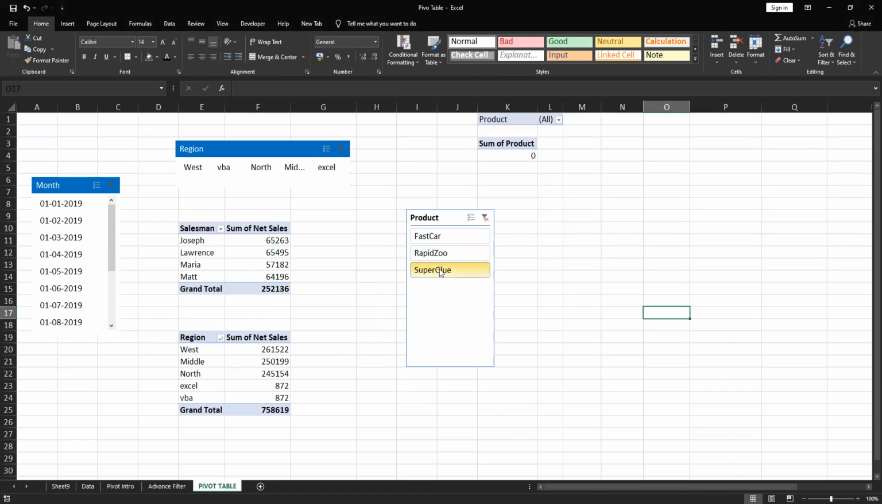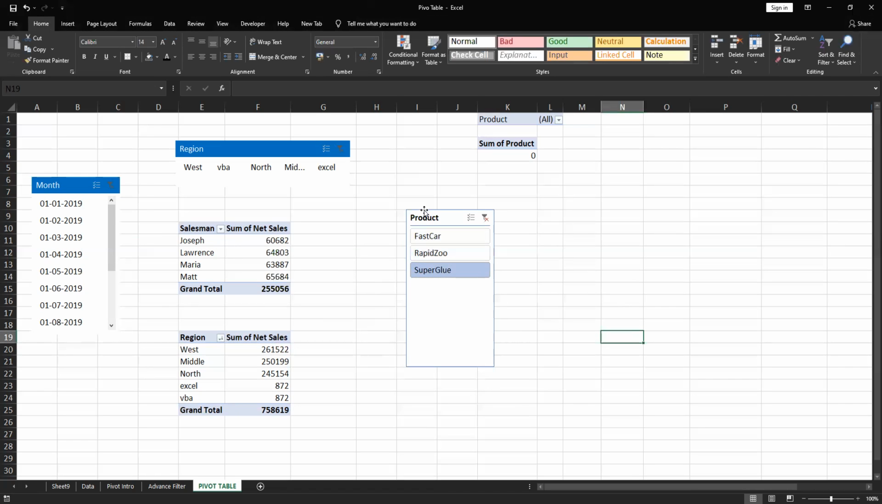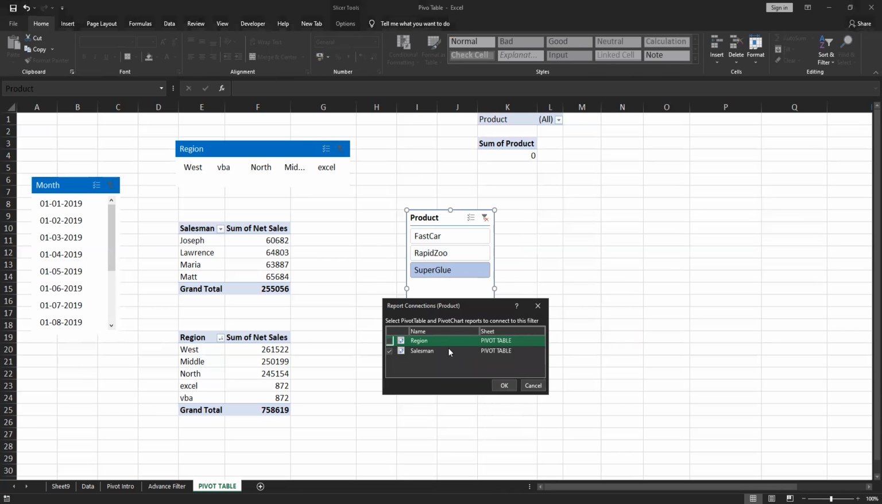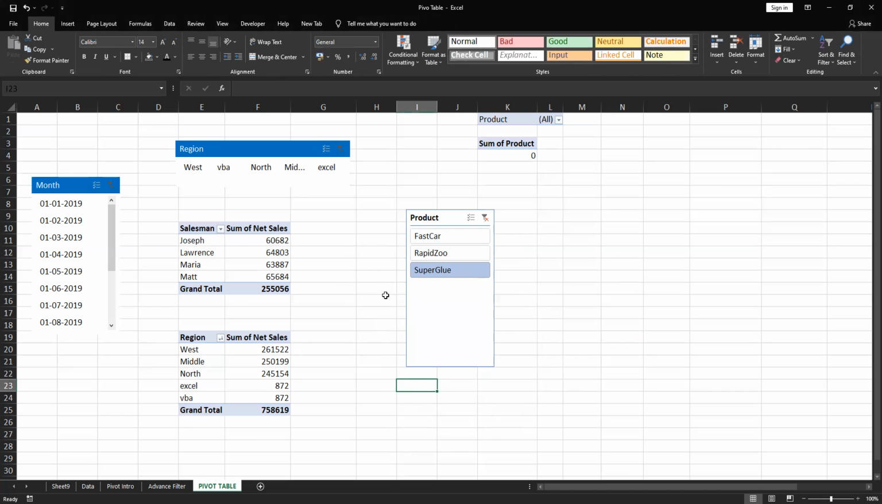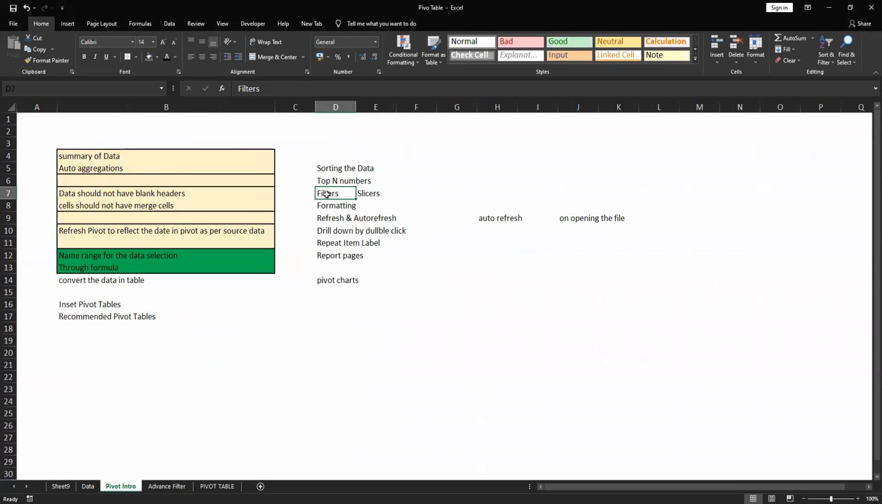Like this. Suppose a date is there and I don't want the date to be affected either. You can do this also. So this report connection is very, very important. This is how slicers can be used. Very, very important, the slicers.